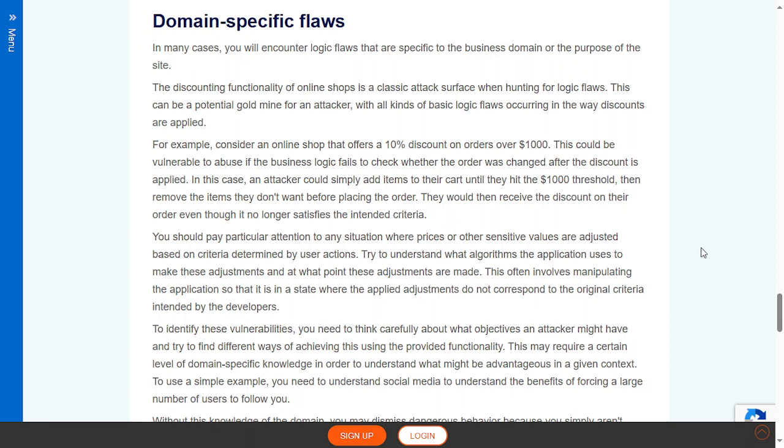In this case, an attacker could simply add items to their cart until they've hit the $1,000 threshold, then remove the items they don't want before placing the order. They would then receive the discount on their order, even though it no longer satisfies the intended criteria.